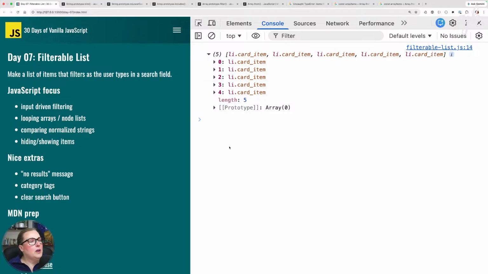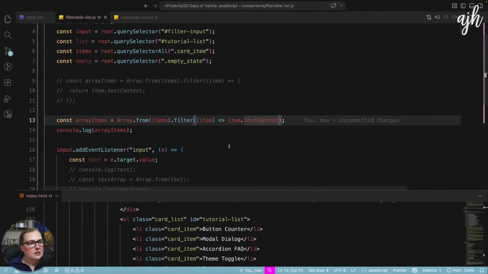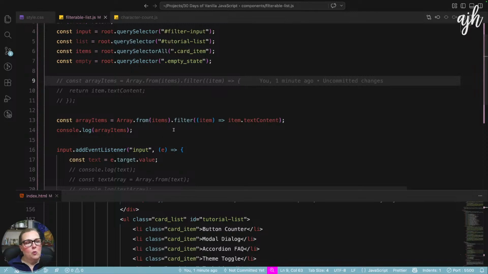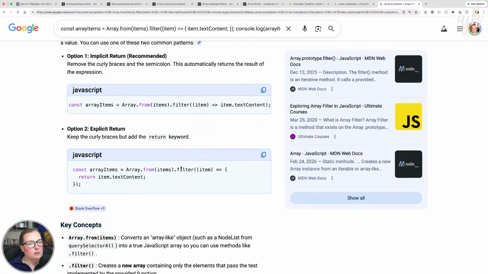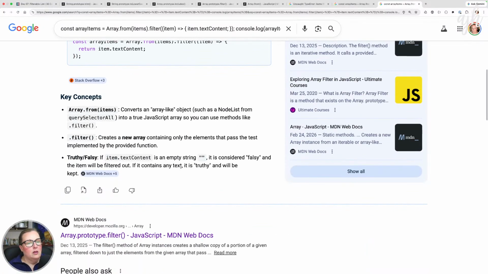Okay, so what I'm not understanding is why it's not giving me the text content of the items. It's just giving me the node list. And it doesn't matter if it's with curly braces or without. But let's keep going here. If item.textContent is an empty string, it is considered falsy and the item will be filtered out. If it contains any text, it is truthy and will be kept.